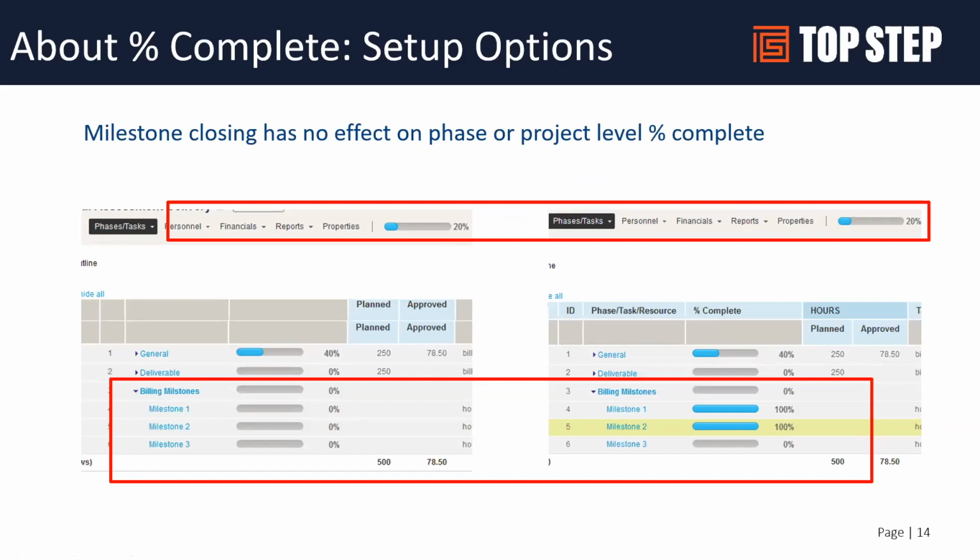As I mentioned earlier, milestones do not factor into your percent complete. So you'll see in this example, our project is 20% complete. We've got milestones here that can trigger either billing or even revenue recognition. And as we're closing those, our 20% is not affected. So this is just more proof of how you can manage your milestones using that auto 100% close feature and not impact your percent complete.